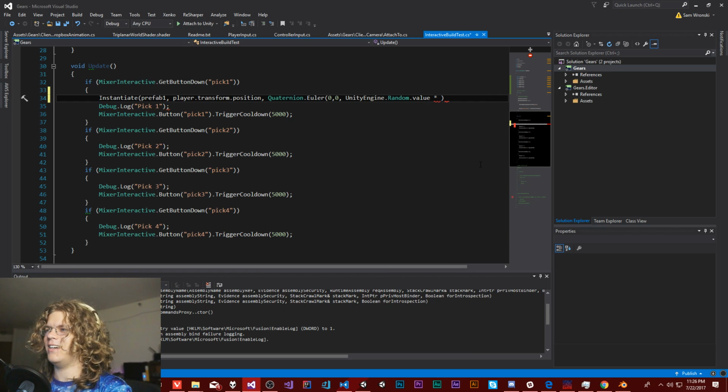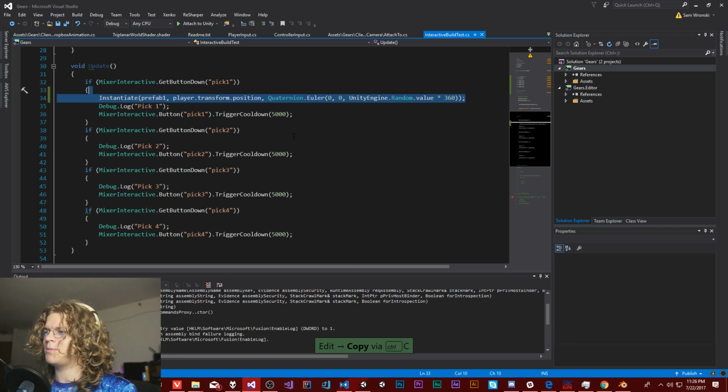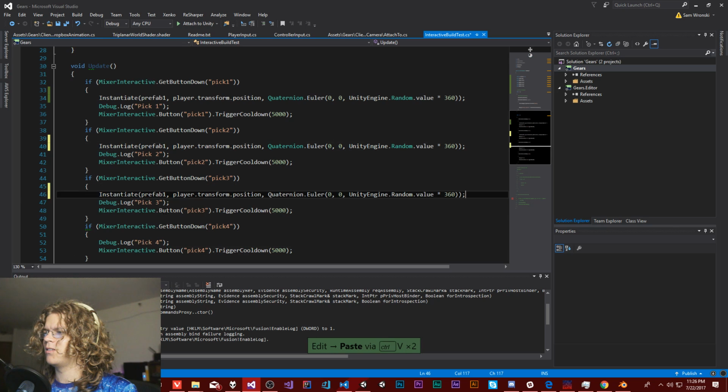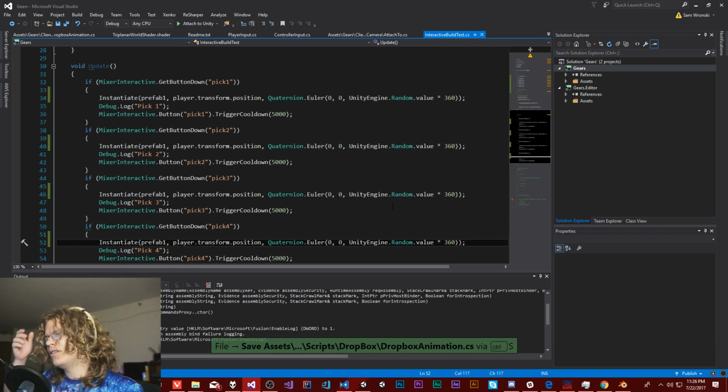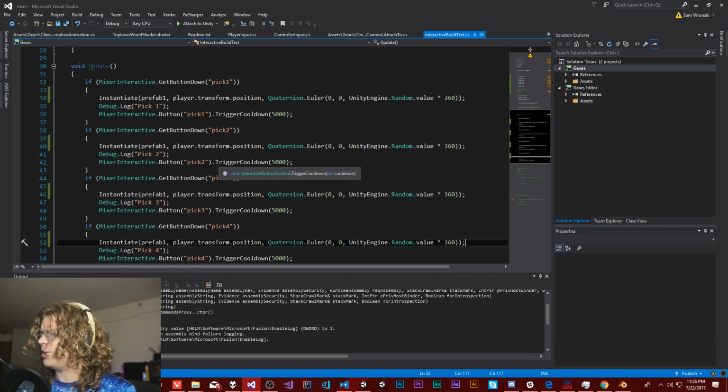But yeah, what do we want? That's from 0 to 1. Let's get times 360. Cool. So this creates a box and drops it on the current player. Yeah, that should work, because the player will always be in the game thing.